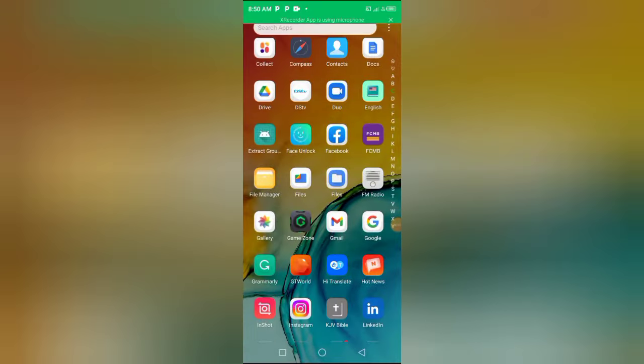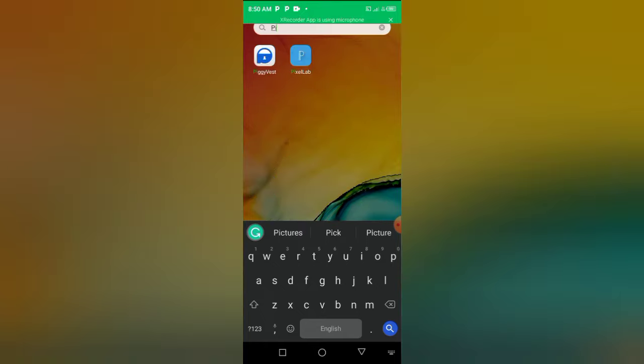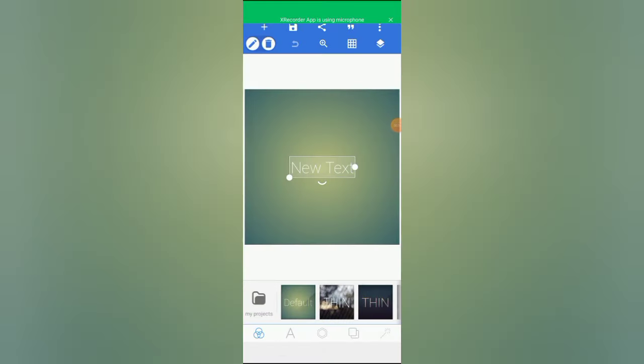So like I promised, I'm on my smartphone, and let's just get started with the tutorial ASAP. I'm going to open the Pixel Lab application, and if you're opening it for the first time, this is exactly what you see. This is a simple interface, but in as much as this app is simple, it can do a lot of things. This tutorial is an introduction, so I just want to introduce you to all the basic tools on this app that you can start using to make your designs.